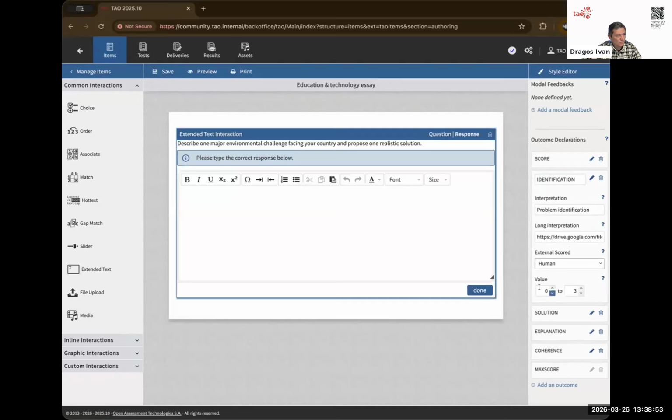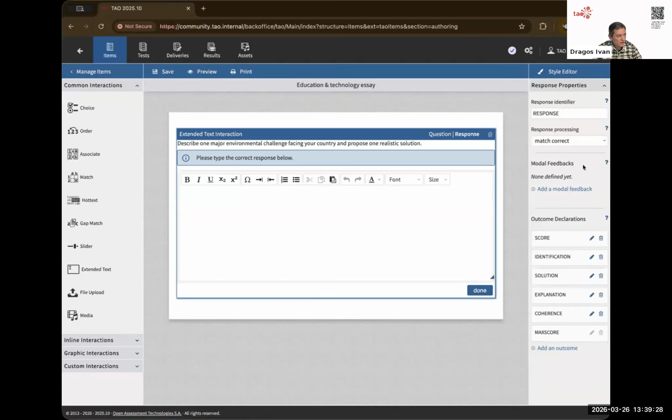And then again, for each of the traits, you can define the range of values that can be provided by the scorer. So in this case, I went with a range from 0 to 3. So the scorer can pick any of those values, ideally based on the rubric, so based on the indications or the guidance provided here in the rubric. You can put any range as an author here, and then that range will be displayed to the scorer. So that's how you configure the manual scoring for the items.